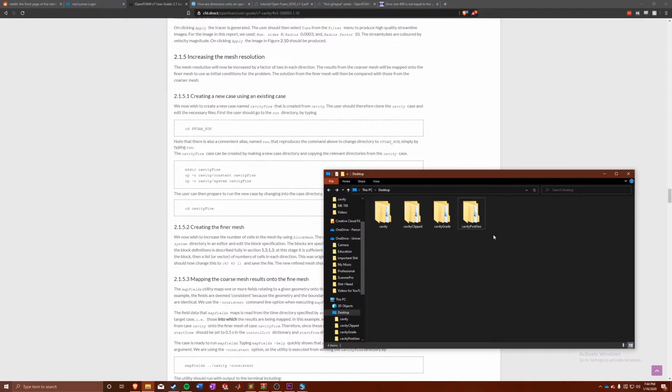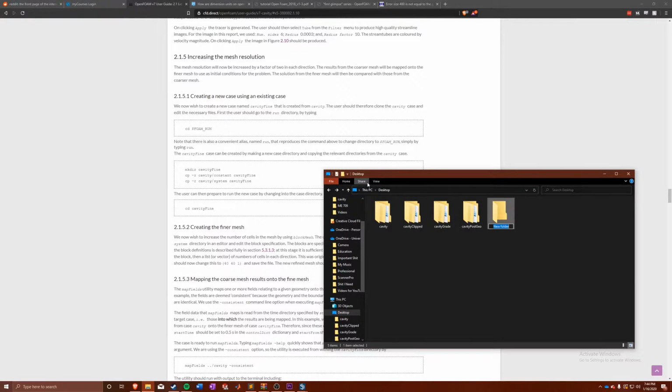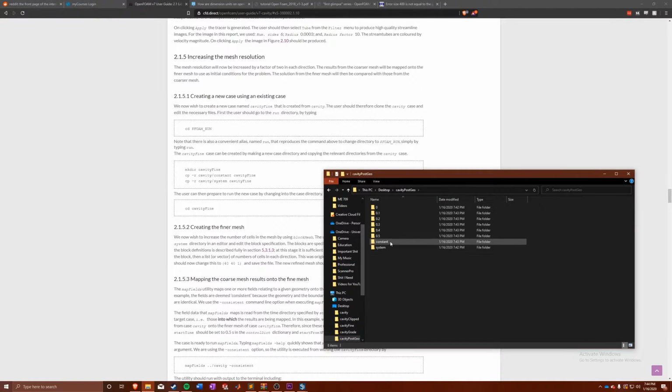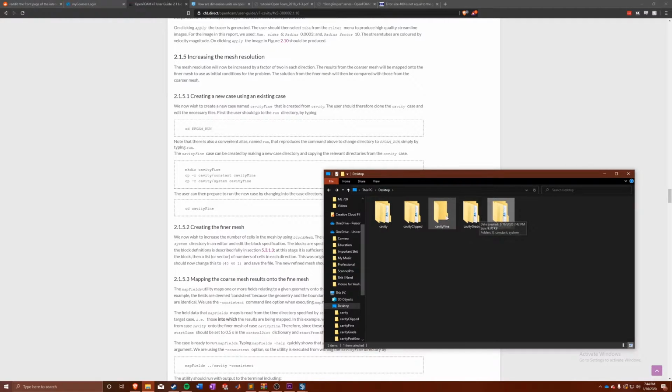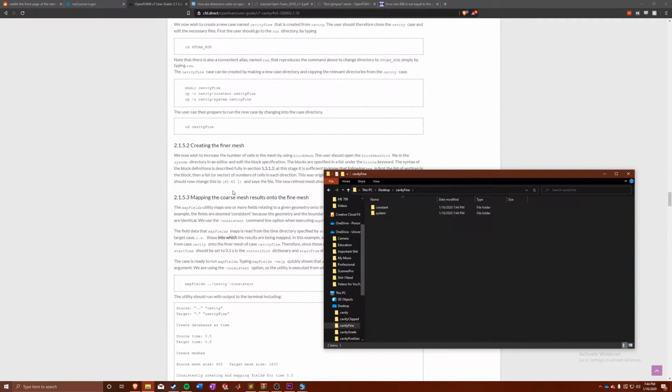So we're gonna just create a new folder. That's not what it does. This is what a new folder is, cavity fine. And we're gonna copy system and constant from postgeo into here. Are we gonna need a 0 folder? No. We're gonna take the 0.5 folder. That's what we're gonna be doing. All right.